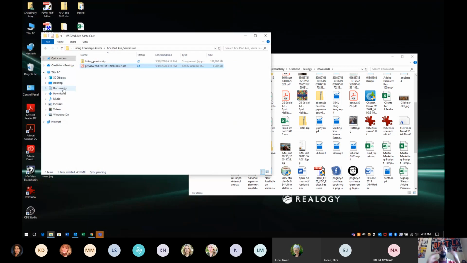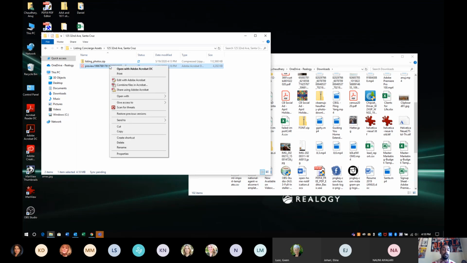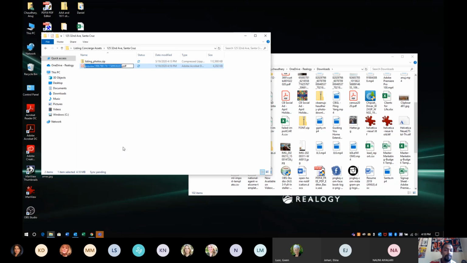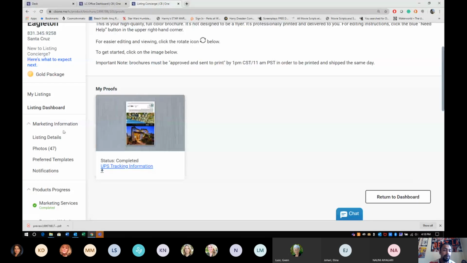Now it's called preview and a bunch of numbers, right? 6 months from now, what good does that do you? You're not going to remember what that is. So what we're going to do is right click. It's going to bring up a submenu that will allow us to rename the file. And we're going to call it brochure and make your life 100 times easier. I'm going to click. Now our file is saved. And then it's just a rinse and repeat for some of the rest of these items.